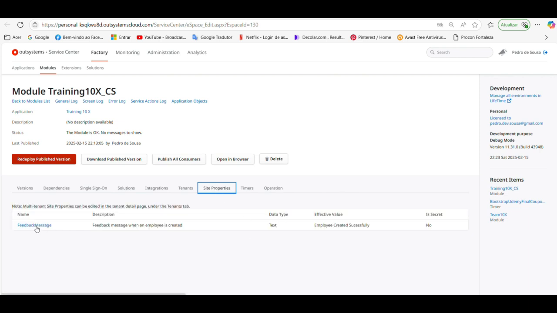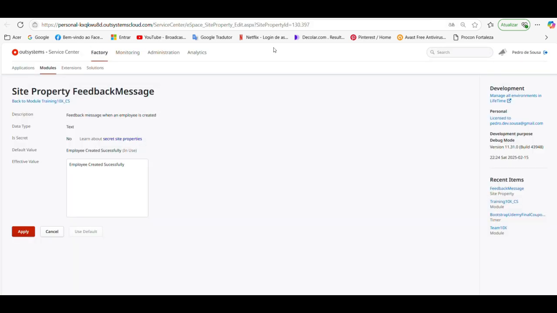So I'm not inside the app or anything, I'm just using the service center. So we can see here we have feedback message, the description, data type, effective value, so the value that is currently being used, and not secret. Okay, so if I open the feedback message, I can change the value. So this is the effective value. I can change it.